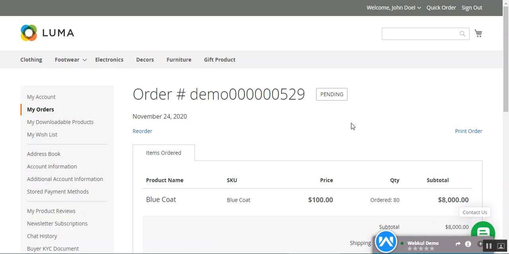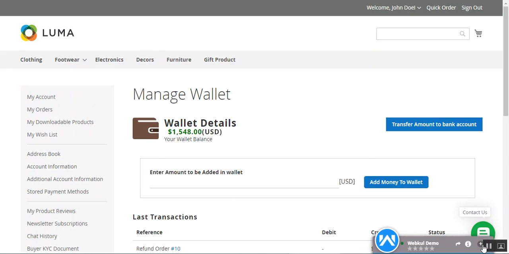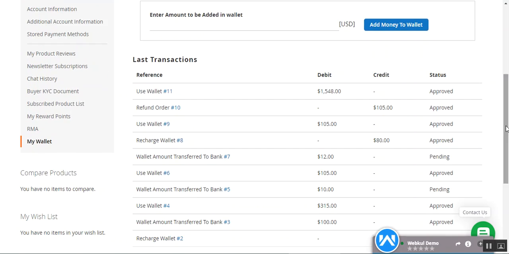For the third party ones, you can get back to us at support@webkul.com with your requirements, so that we can help you with integrating the third party payments as well. Now let's go back to our manage wallet and refresh the page. If I scroll down, you can see the use of wallet was done for $1,548, and the status right now is approved. So that was about the manage wallet amount, how to add the amount and how to make the checkout.